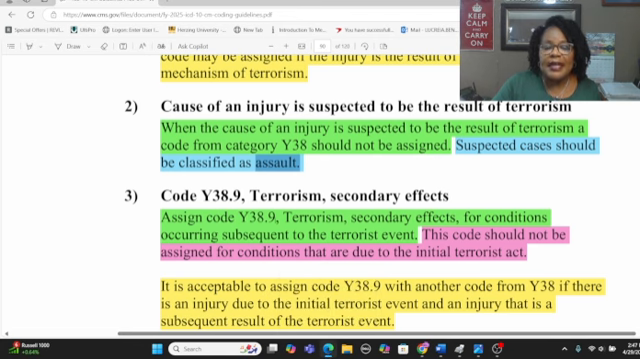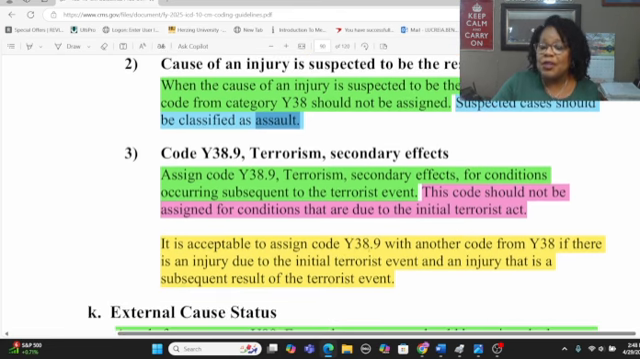Assign code Y38.9, terrorism, secondary effects, for conditions occurring subsequent to the terrorist event. Now this is subsequent to, secondary effects, subsequent, after. This code should not be assigned for conditions that are due to the initial terrorist act. It is acceptable to assign code Y38.9 with another code from Y38 if there is an injury due to the initial terrorist event and an injury that is a subsequent result of the terrorist event.